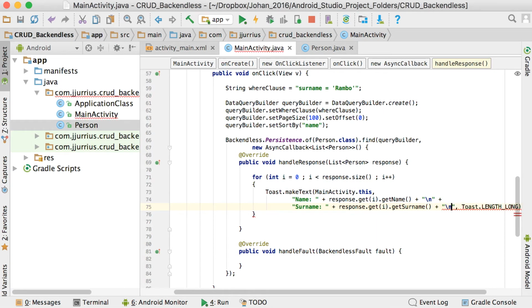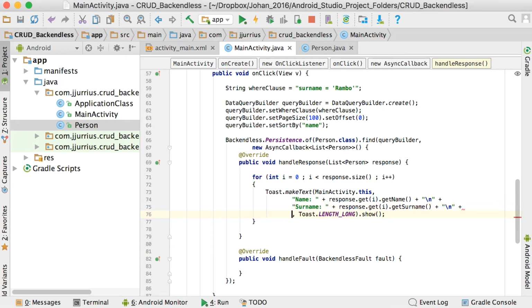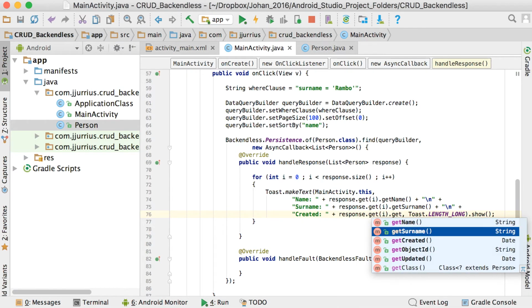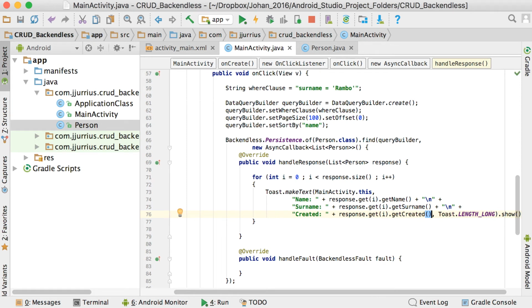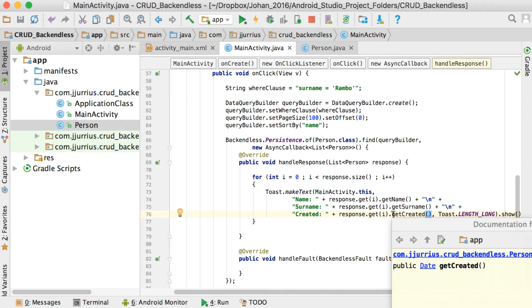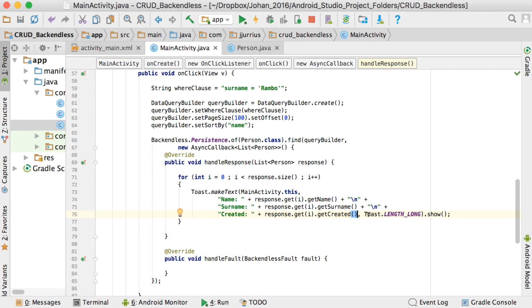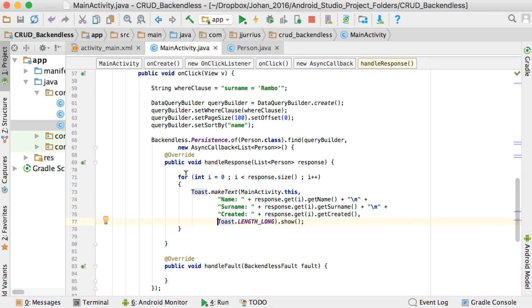Then let's just go to a new line again in the toast, and then we'll use the created field there, just to show you that those extra fields that we created, we can actually get those as well. So it's going to be response.getCreated, which will get me a date, and because it's part of a string, it will run the toString method of the date class, which will give you a nice output of the date and time. Okay, and that's basically it for this toast.